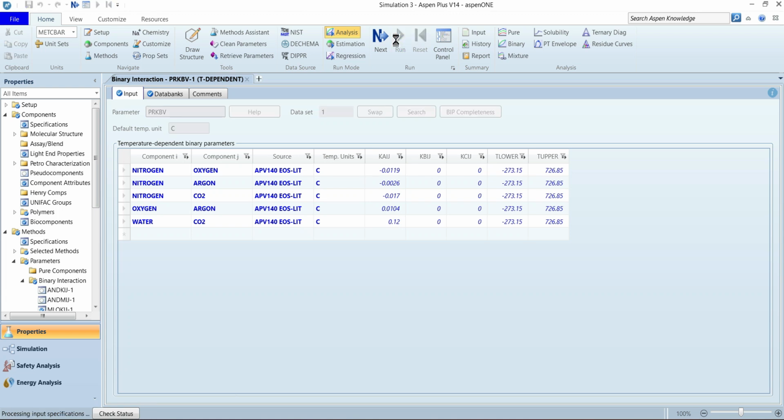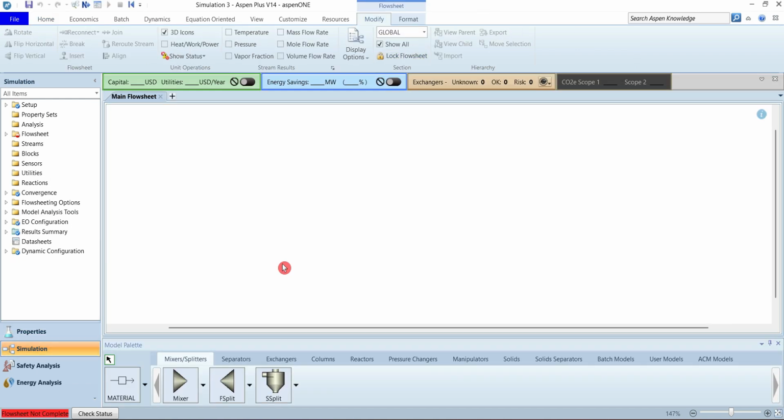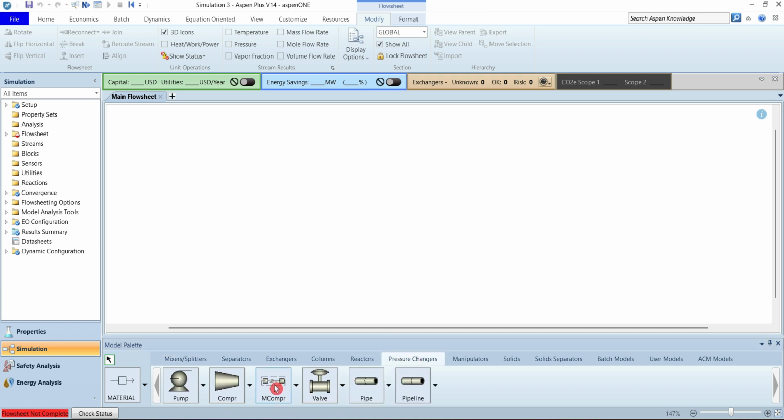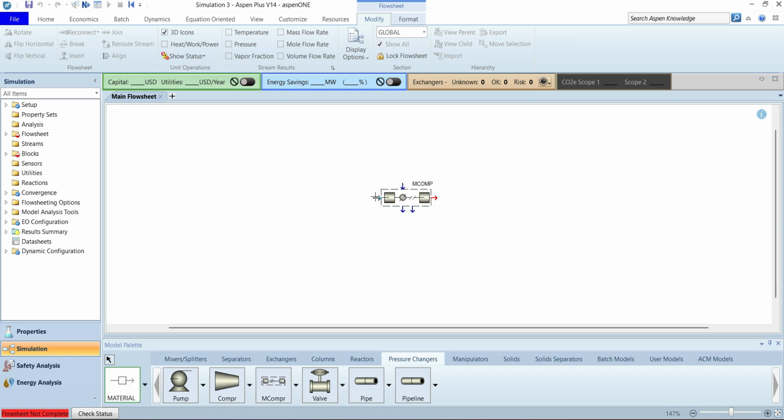Run the simulation. Let's enter the simulation environment. Here first draw the flow sheet. For flow sheet, we have to take this multi-stage compressor. Let's take it, name it as M compressor, and define the inlet stream and discharge stream.